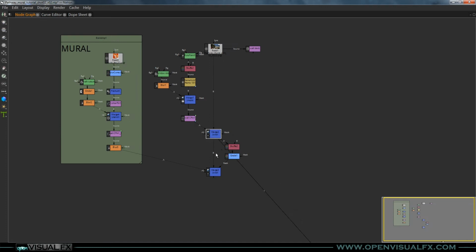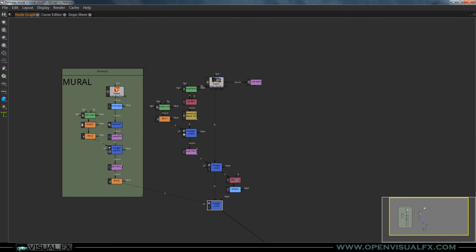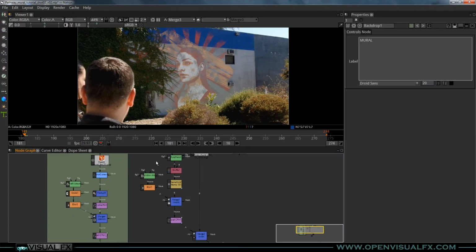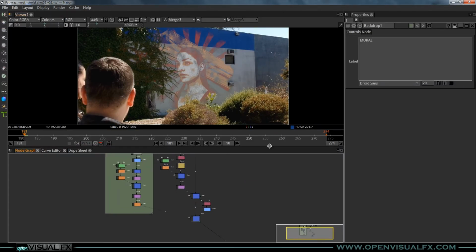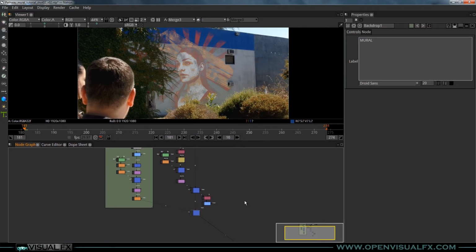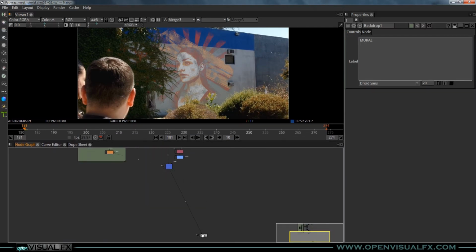If I move it off to the side, you can see exactly which one is shooting off to the side, and that's your viewer. So that's what I like to do. That's why I'm always keeping my viewer off to the side. A little less space there, and move this down a bit more.